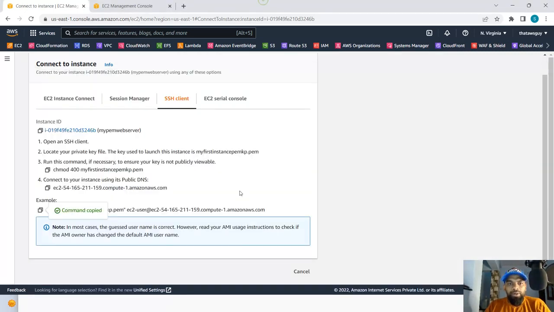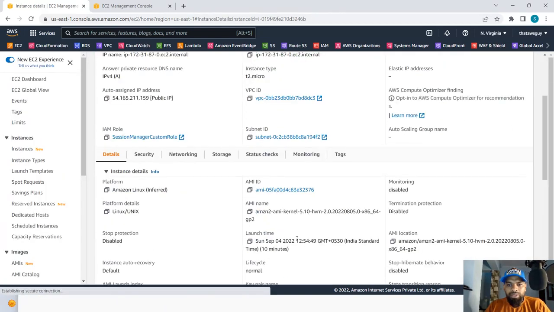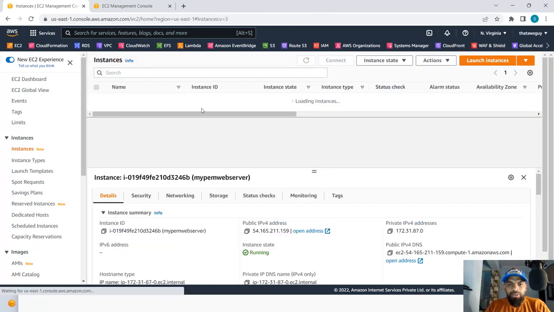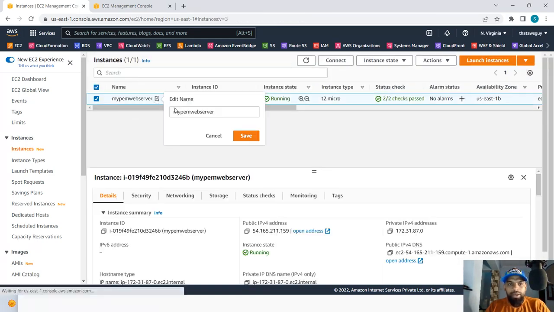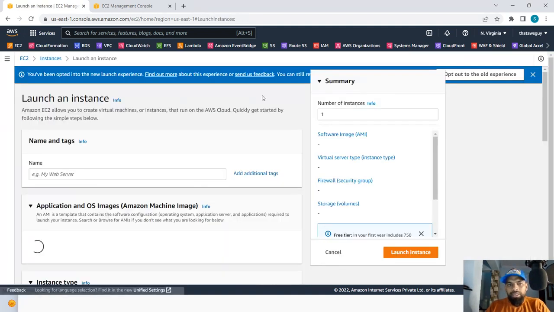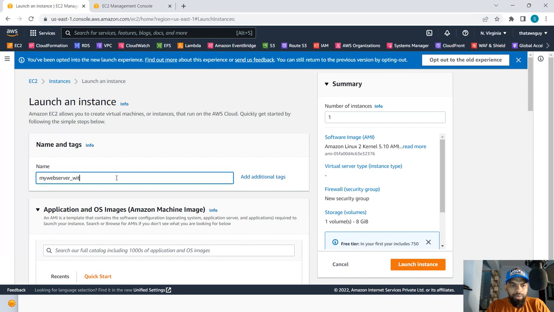Now let's do another one. Okay, cool. Now this is having a public IP. Fine. I'm not touching this instance, so let the instance be running. I'll just edit the name for easy identification, with public IP, something like this. Now I'm going to launch an instance, and I'm going to launch my web server without a public IP.